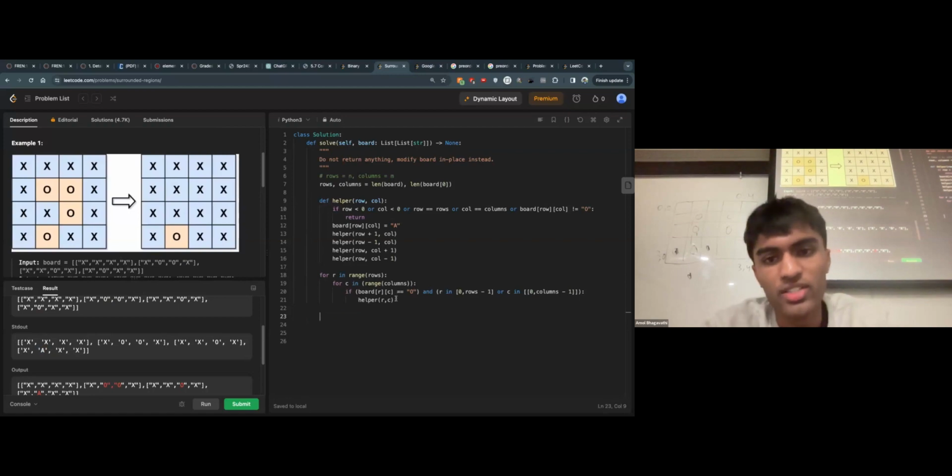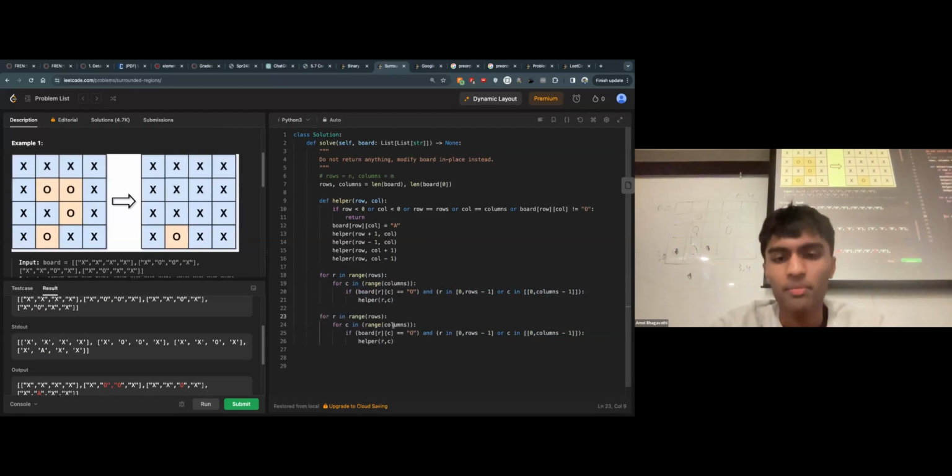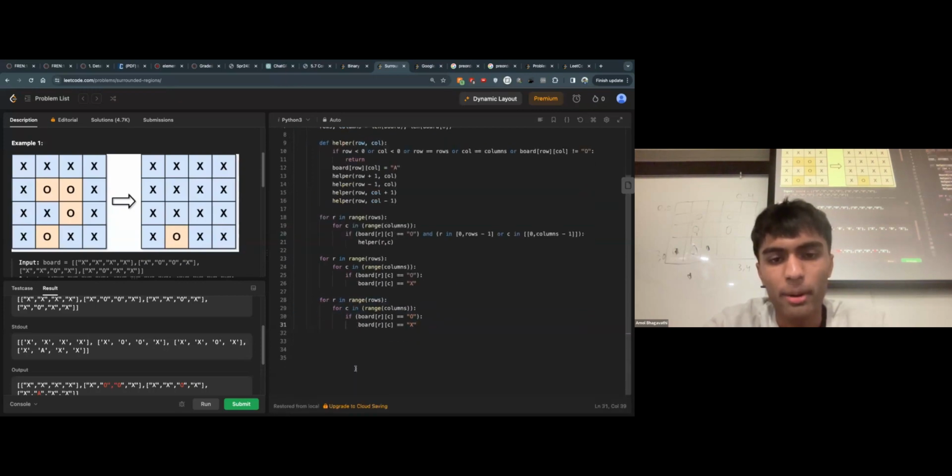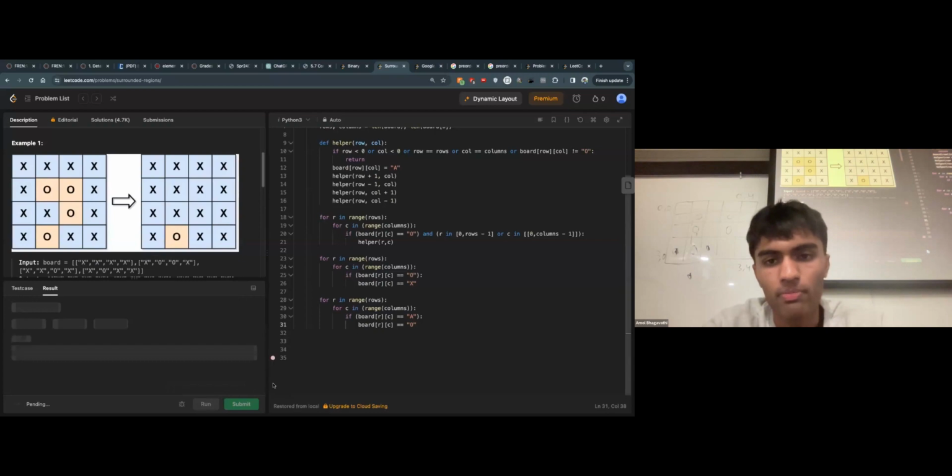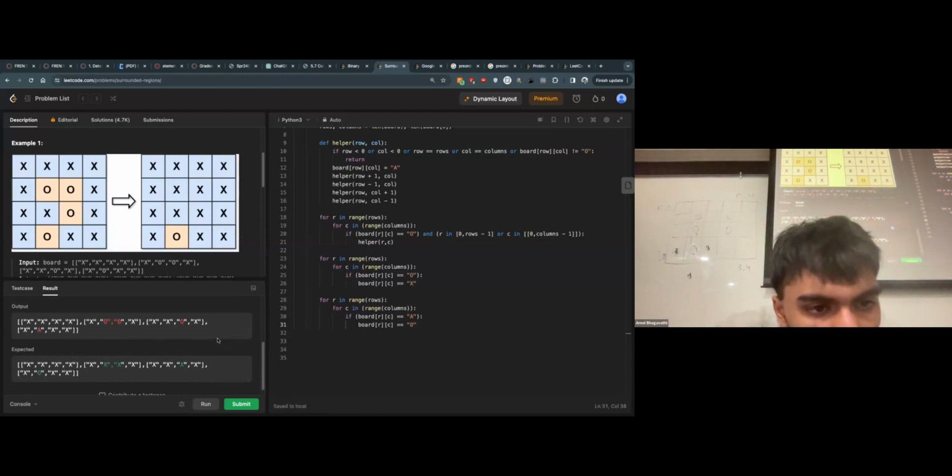And so now all we need to do is do this in another for loop again. Now we need to change everything that's not an A to an X. If board of, X, then now we change this to an X, right? And then now we've got to change our A's back, so A goes back to an O. Now let's run this. Sorry, if it's an O.